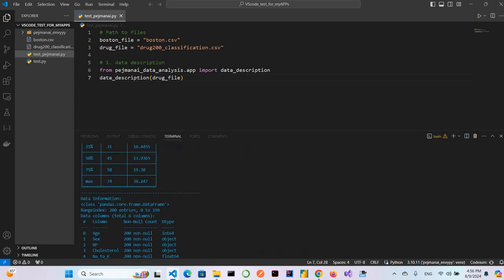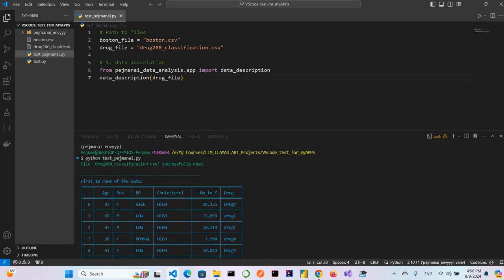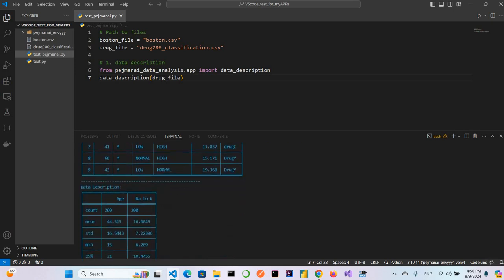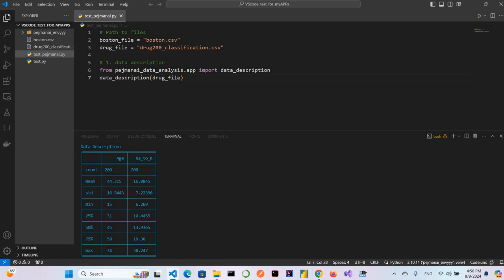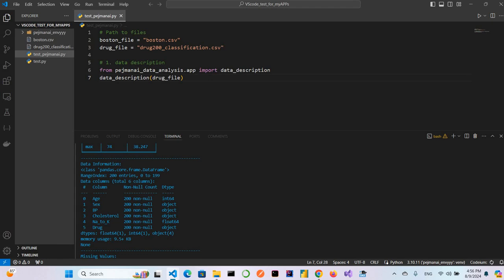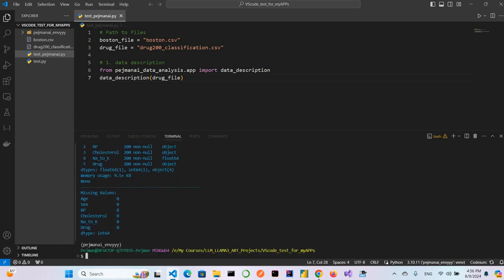Beautiful. You can see a very nice and great output. In the output, you can see the file drag was successfully read. You can see the first 10 rows of the data with a beautiful color and table. And then you can see the data description. It's some descriptive information about the data. You can check data information about, for example, whether there are any missing values, how many rows we have, and what the data types are. Great. And you can even see the missing values. For example, for this data, we do not have any missing values. That's all. So this is the way we can work with data description.